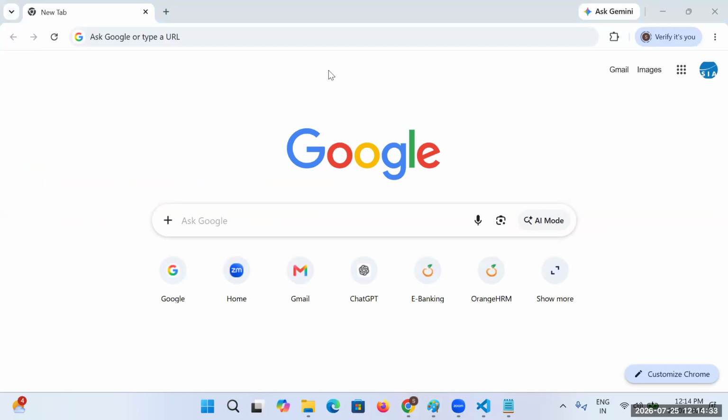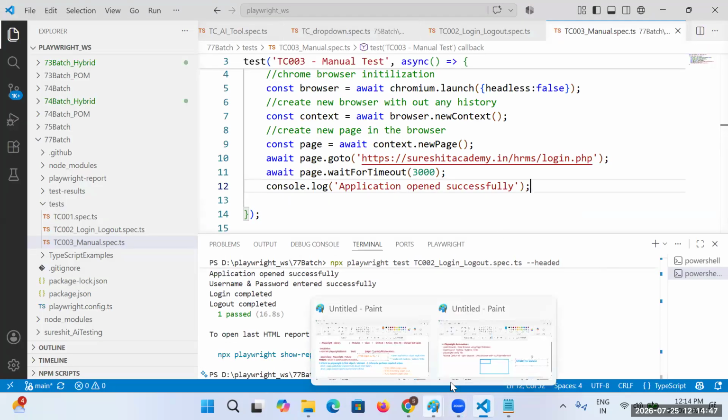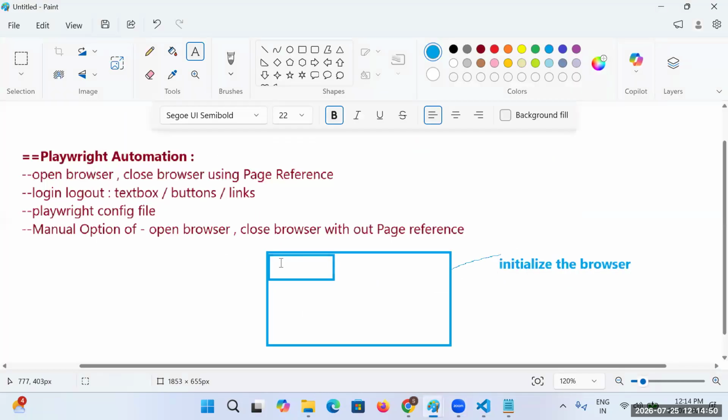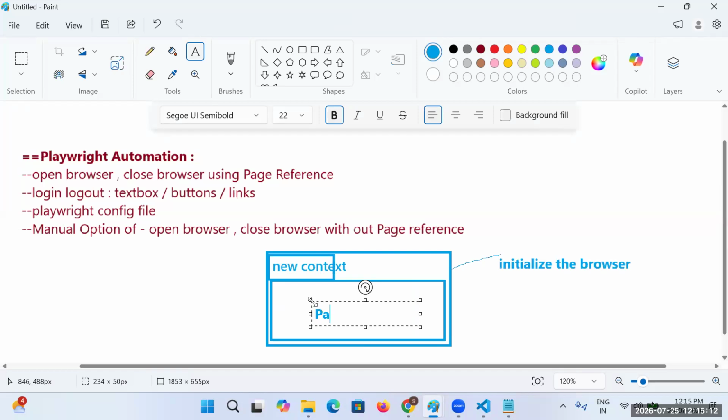You are able to see that only one particular tab. That is what it is clearly mentioning, that it will be taking with that particular new tab. So that new tab only, new context. That new tab only, new context. Then, in that particular new context, it has been taken with page.